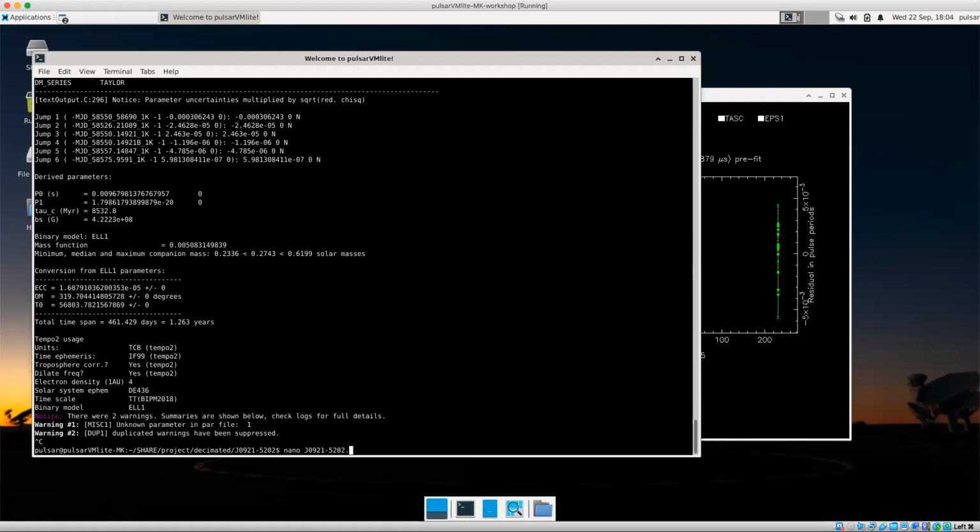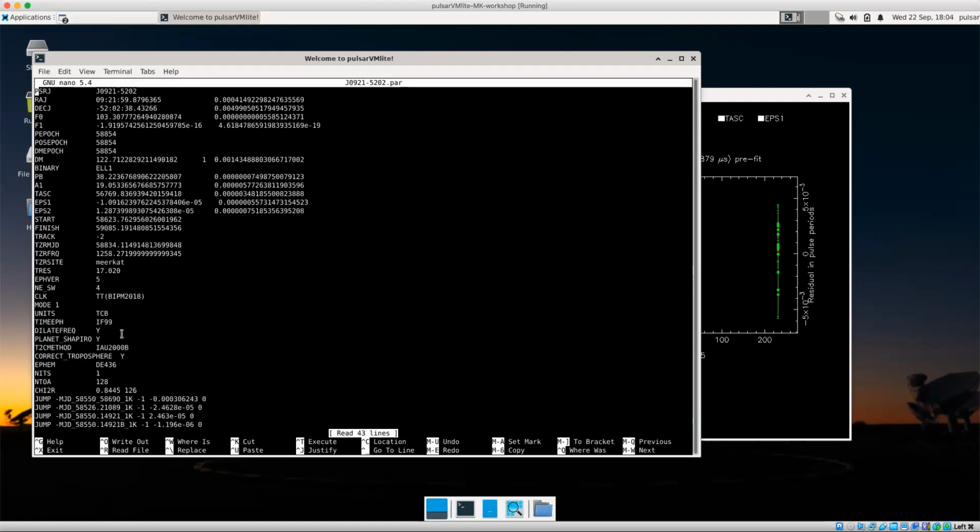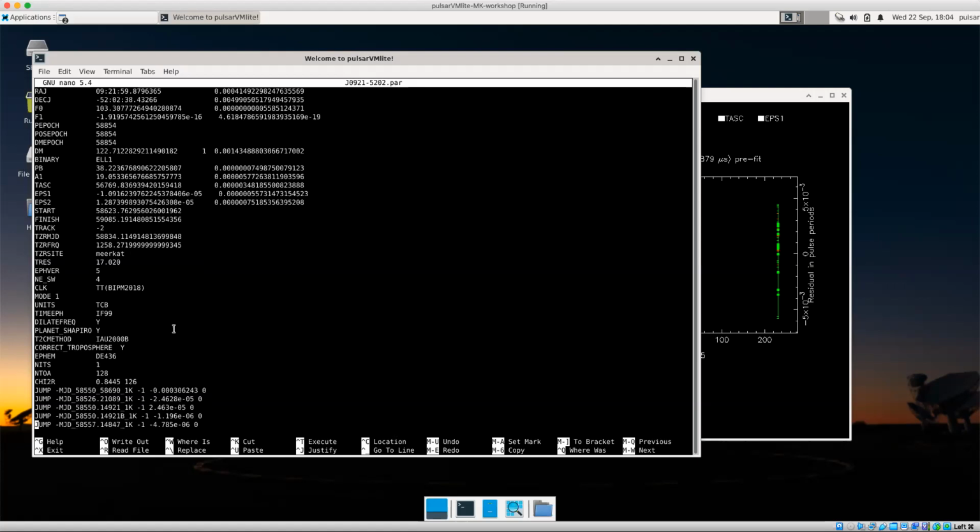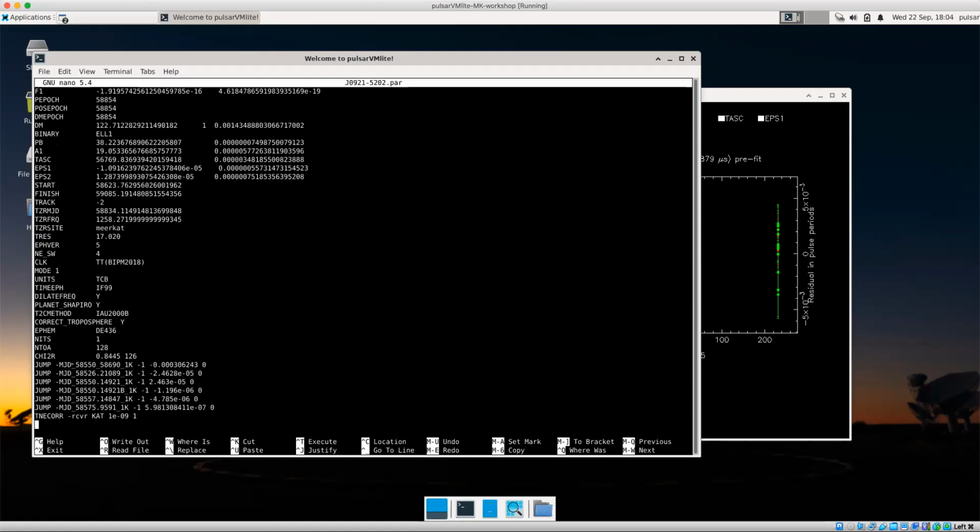Yeah, well, I'll just quickly mention that if we actually look at the parameter file, this is another way to see which parameters are being fitted. So this is a list of the parameter names and their values. And then this flag 1 means fit for this parameter. But this file also contains information about instrumental jumps, which are down here. And this is why we have those flags in the TIM file, because these jumps are describing those flags.